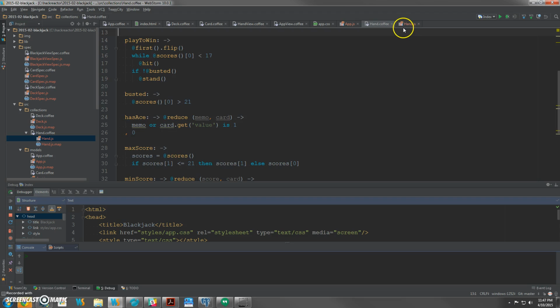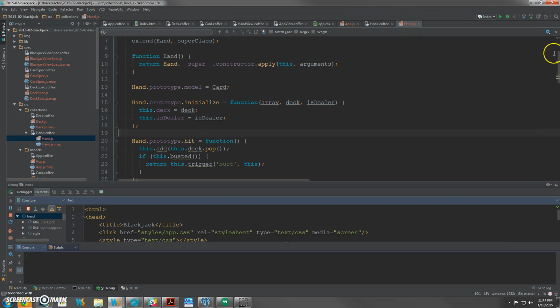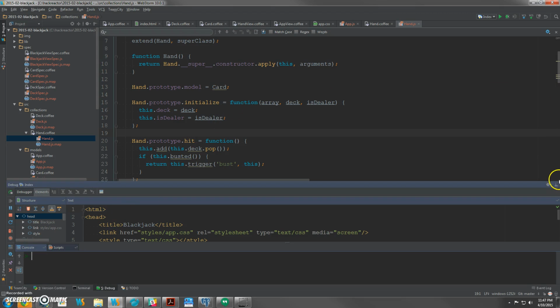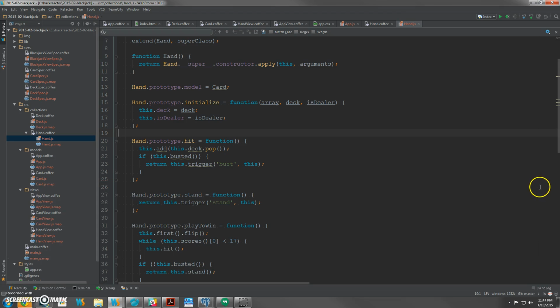You can also put your stoppers on the JavaScript file, and if you put them on both, the debugger will keep going back and forth between the two. So just be aware that you have those two options, and you can easily use both depending on how you feel. Okay, that is my quick rundown on CoffeeScript.